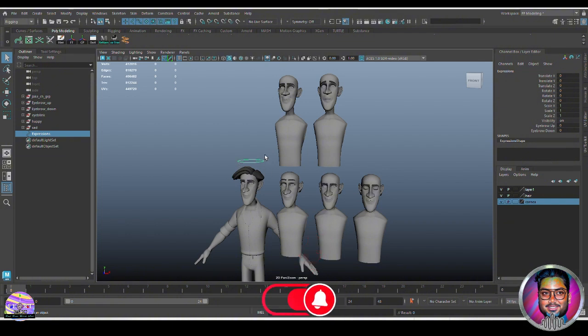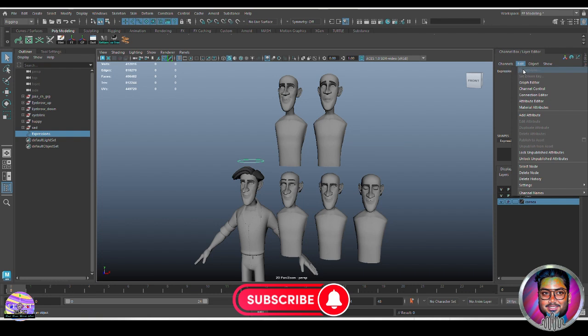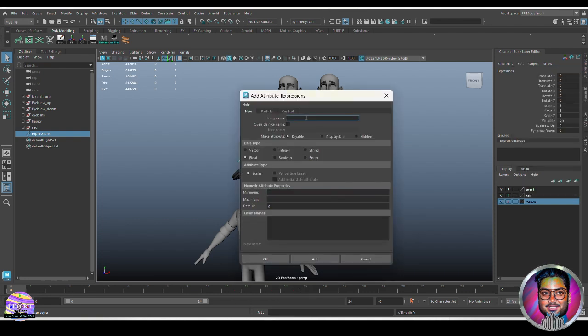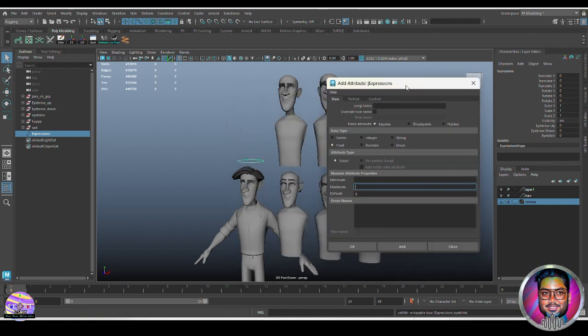We already have the name selected and we have the controller selected. Go into Edit, Add Attribute, paste eye blink, keyable, float, minimum value 0, maximum value 1. Okay, add. If you hit add, this box is not going to go away. It will just remain until you complete creating all the attributes. If you hit OK, this box will go away. Again, you have to select Edit and Add Attribute to get this box, right?